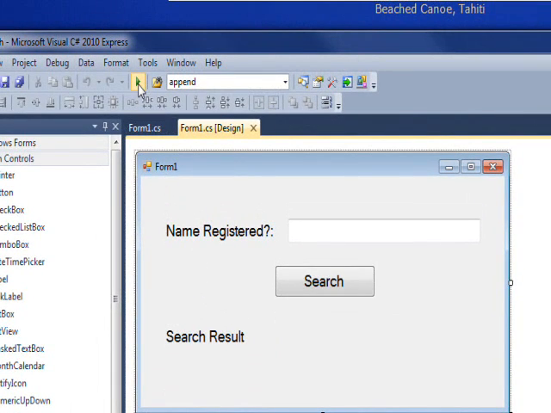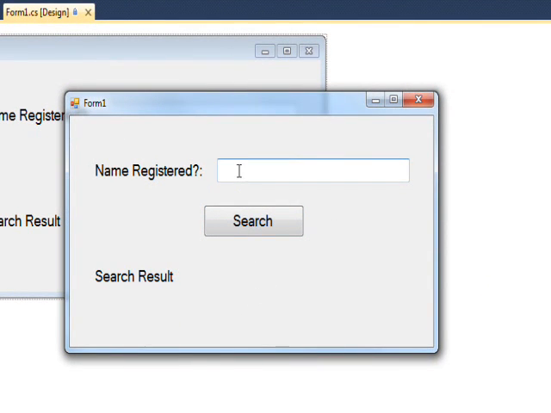So let's compile and run this and put in the name Doug, which wasn't in the list. Do a search and it gives us name not found. But if we put in the name John Carter, which I hope I spelled right, and do a search, we get a name found. So essentially it works identically to the case, but it's more compact code.